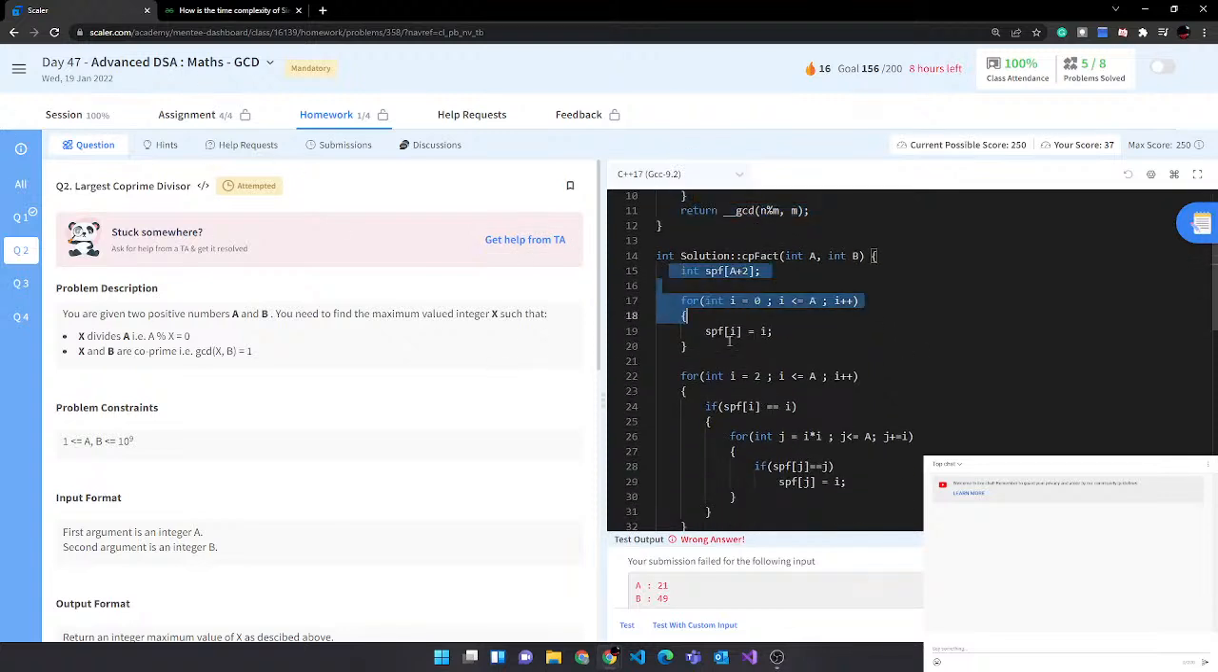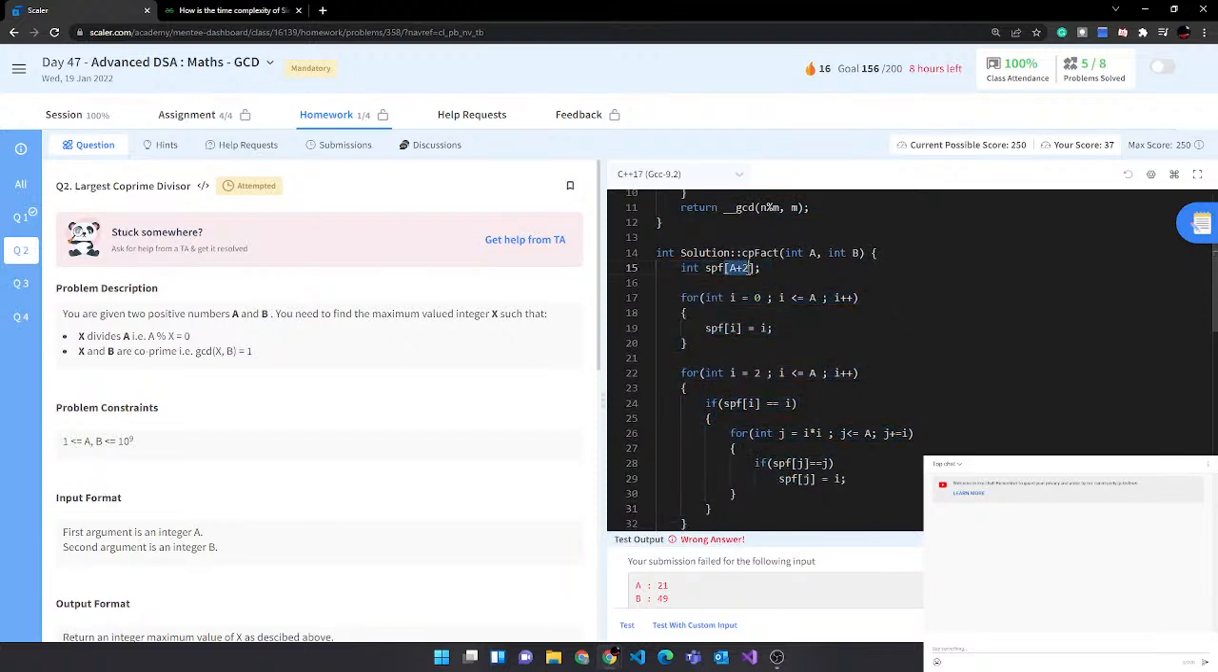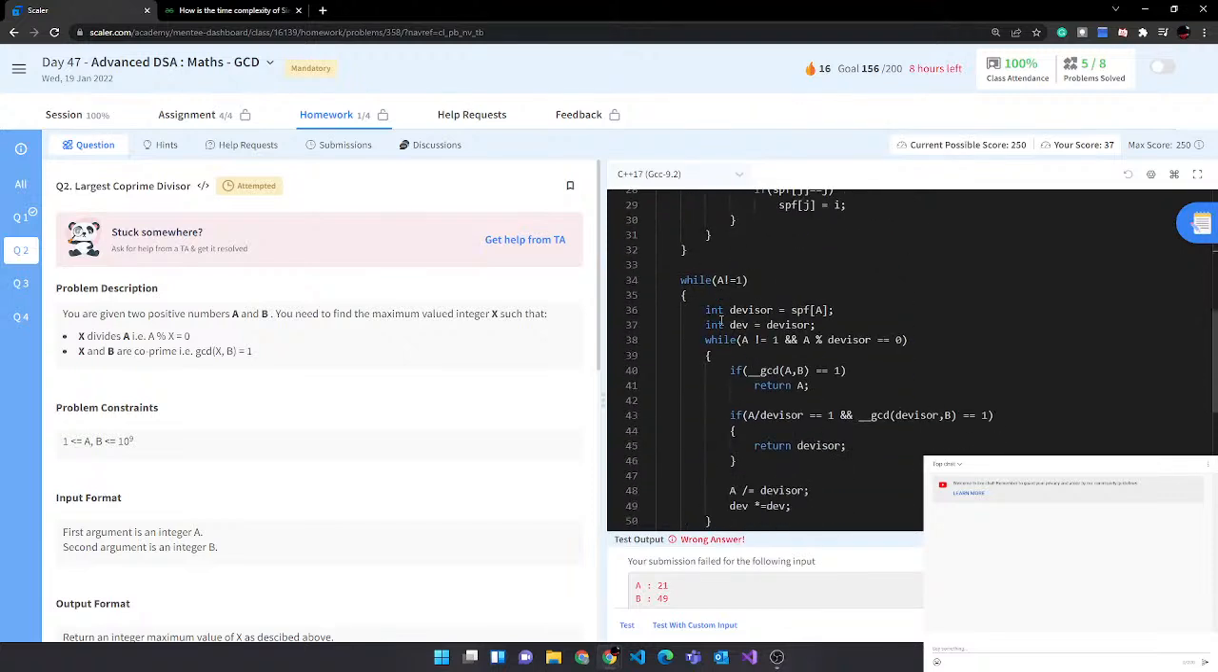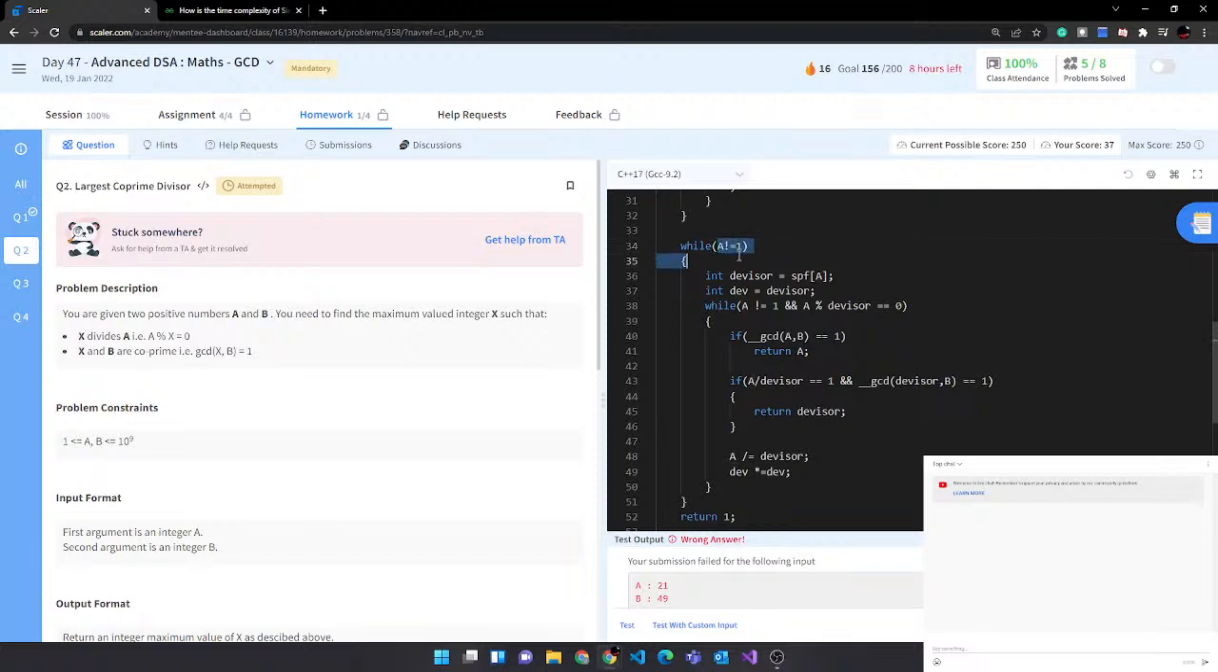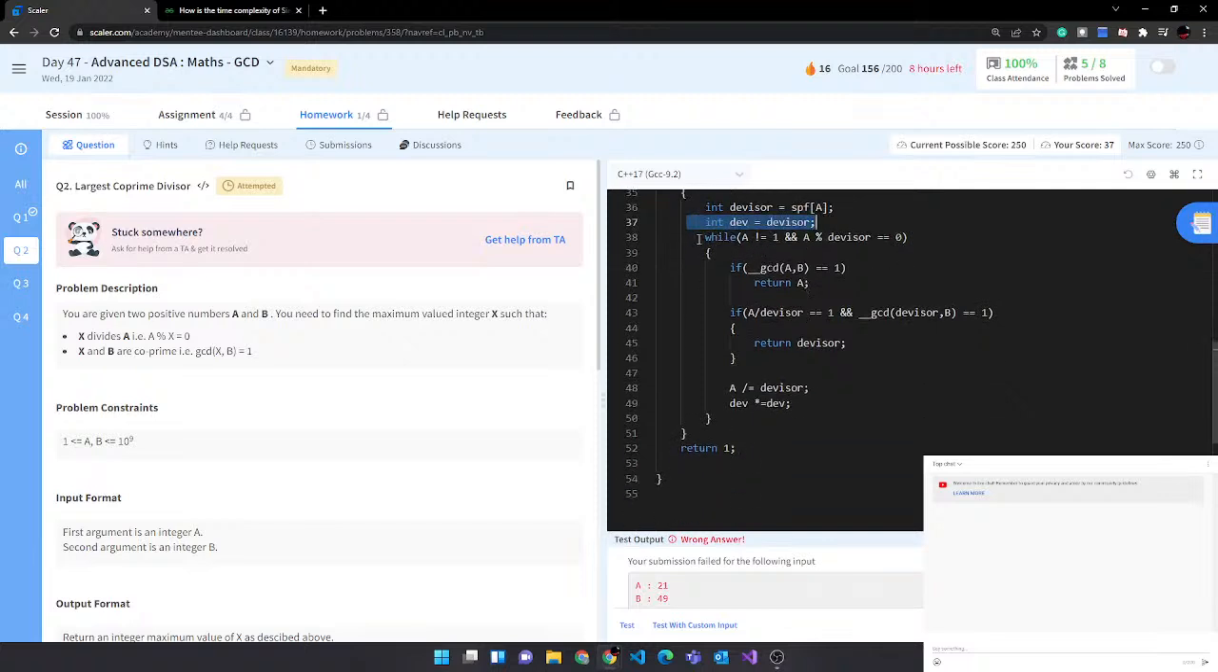Second, I decided to use a sieve, created a sieve up to A plus 2 just to be sure. I know A plus 1 is fine, but yeah. Then I went through getting each of the divisors: while A is not equal to 1, divisor is equal to SPF of A. Just ignore this, I was testing something. While A is not equal to 0 and the divisor is not equal to 0, check if the GCD of A and B is equal to 1, then return A. If A by divisor is equal to 1 and the GCD of the divisor and B is equal to 1, return the divisor. Does that make sense?